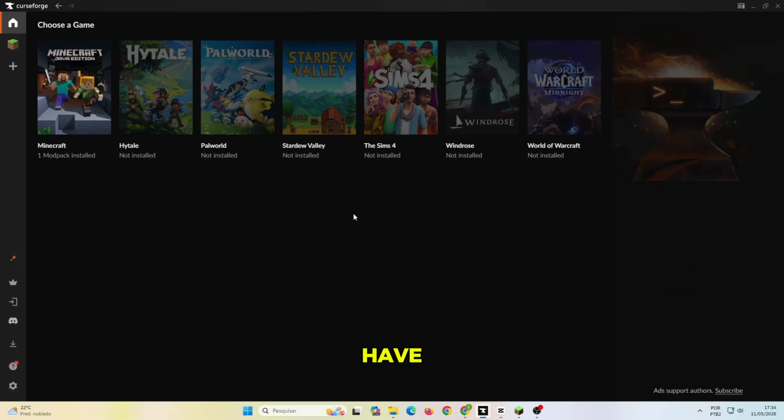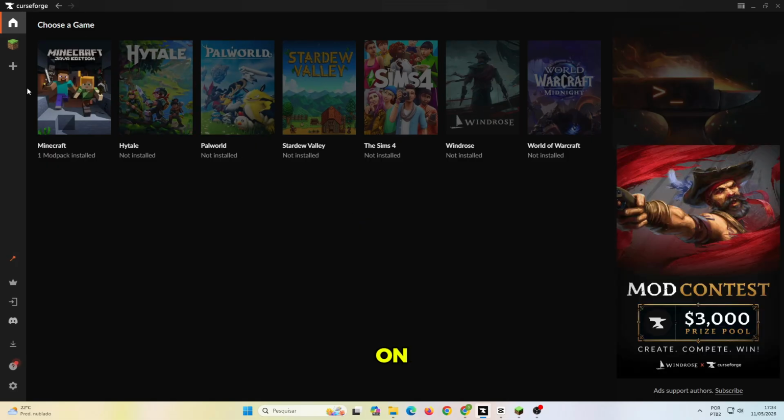So, once you already have Curseforge installed and opened on your computer, here's what you need to know. On the left sidebar, you should see the Minecraft icon. If you don't see it yet, that usually means Minecraft hasn't been connected to Curseforge yet. Normally, when you open Curseforge for the first time, it automatically detects Minecraft on your PC. Then it asks you to connect your Microsoft account.